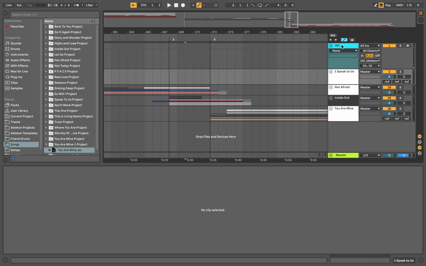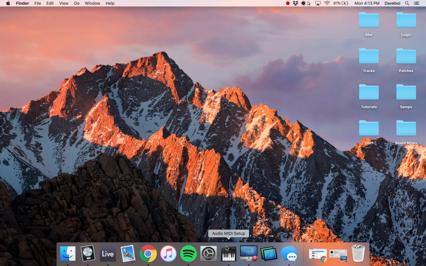So there's this thing called the IAC driver, and it's basically a route for you to send MIDI out of Ableton into the nebulous of your computer, then back into Ableton, if you so choose. So let's talk about setting that up on a Mac. If you have Windows, I don't know what to tell you. Get a different computer, I guess.